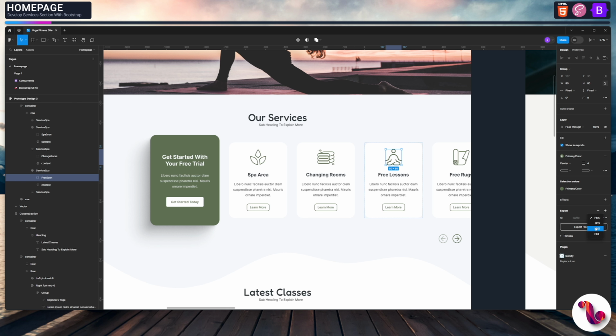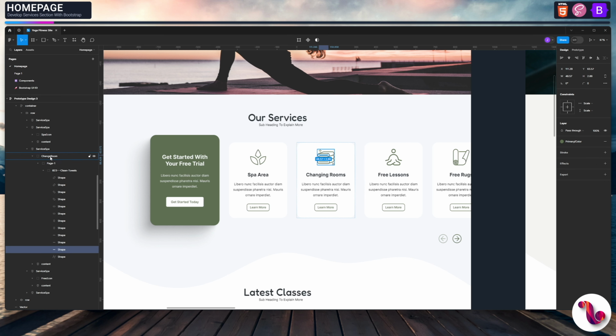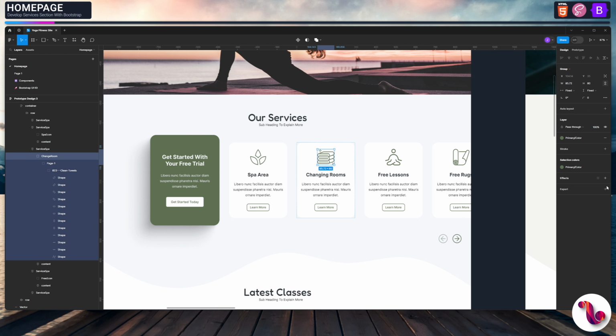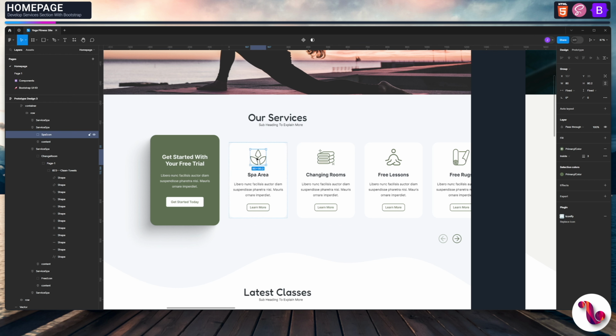Clicking on the export, selecting SVG, because this kind of stuff, we definitely want SVG. And saving that, do the same for this one as well. Change room, click on export, SVG, click save, and the last one, spa area, export, SVG, brilliant.